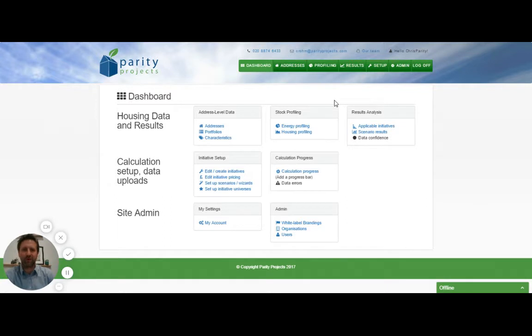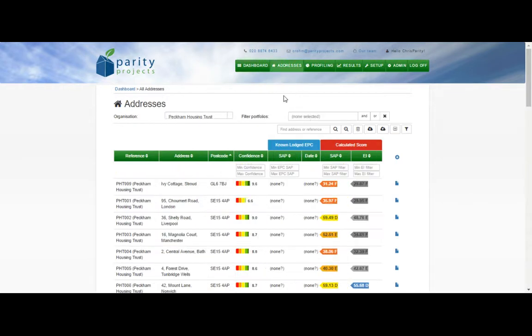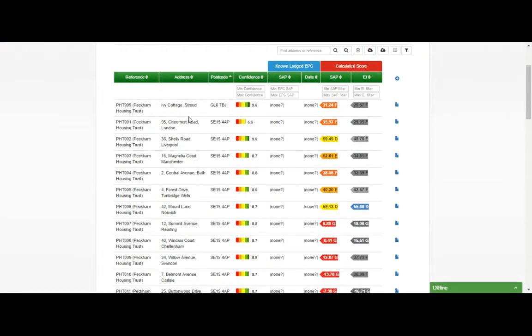This is our tool for housing managers to allow them to interact with their properties and cut and dice them, investigate them, update the data, and run investment scenarios. If I go to the address, this just highlights that we are looking at things on the address level. It also starts to bring in this concept of confidence. So for every data point, we hold a source and a confidence level, and here's an aggregate score.